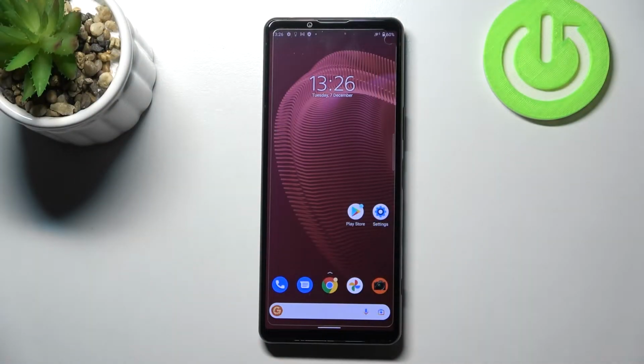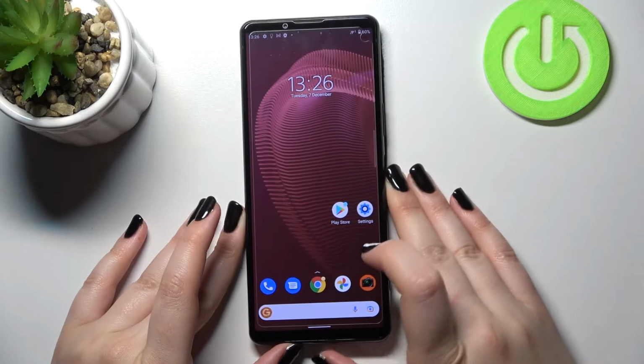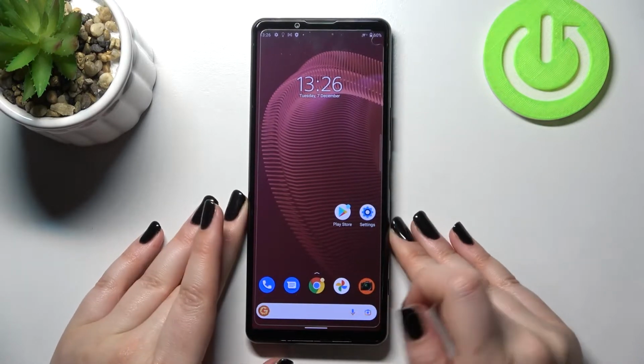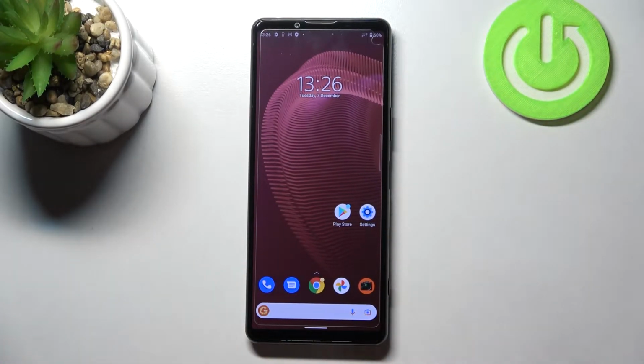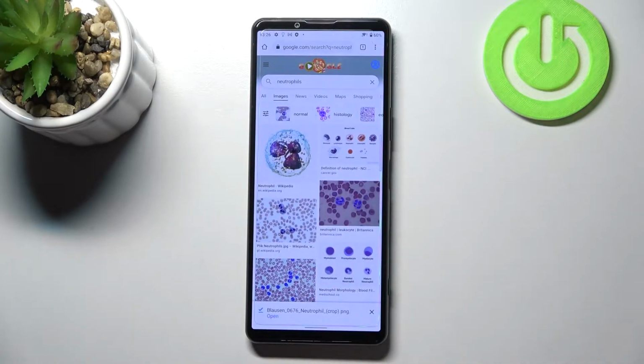Hi everyone, in front of me I've got SONY Xperia 5 Mark III and let me share with you how to clear the browser on this device. So first of all we have to enter the browser, and in my case it will be Google Chrome, and now we have to enter the history.